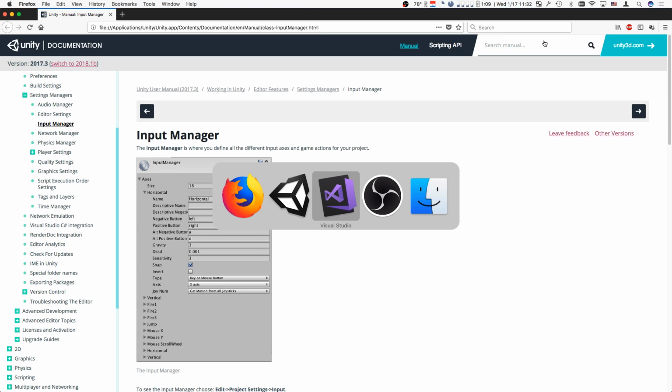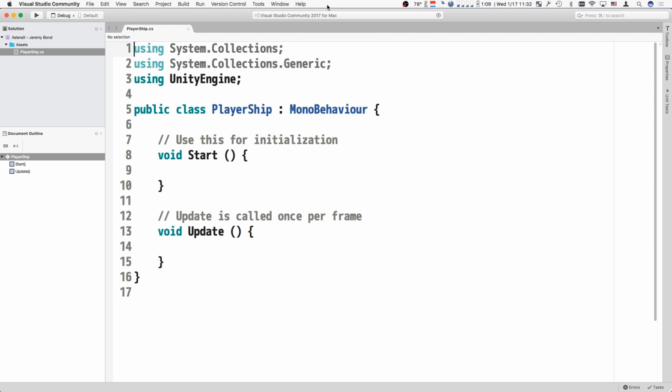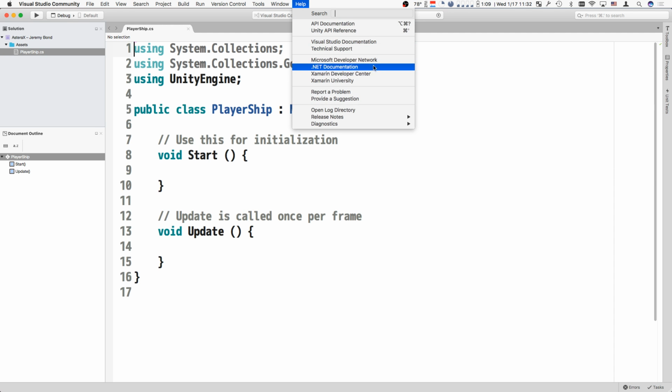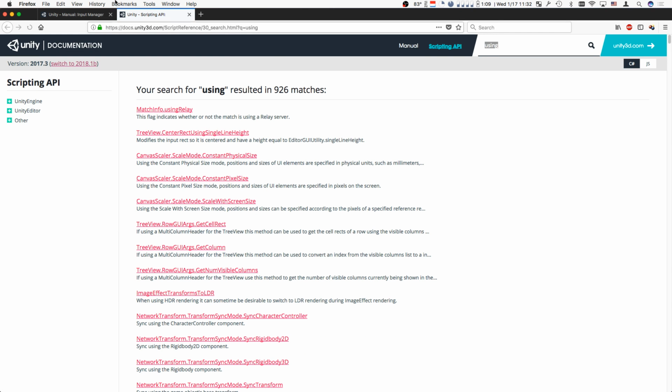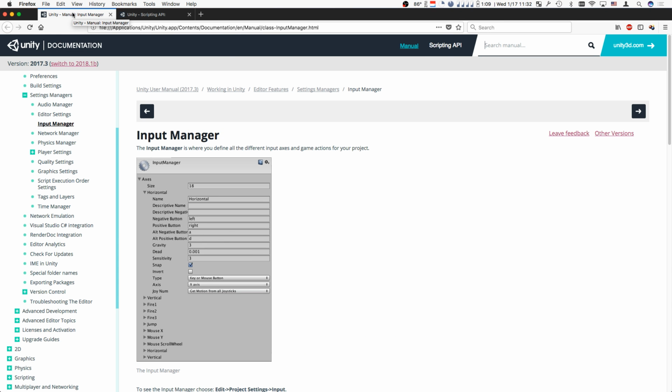On the other hand, if you go into Help and go to Unity API reference here in Visual Studio, this will load something that is online. So just be aware of those two differences. But if you use any of those little info books in Unity, it will open up the local version, and then you can just browse through or search through the local version.